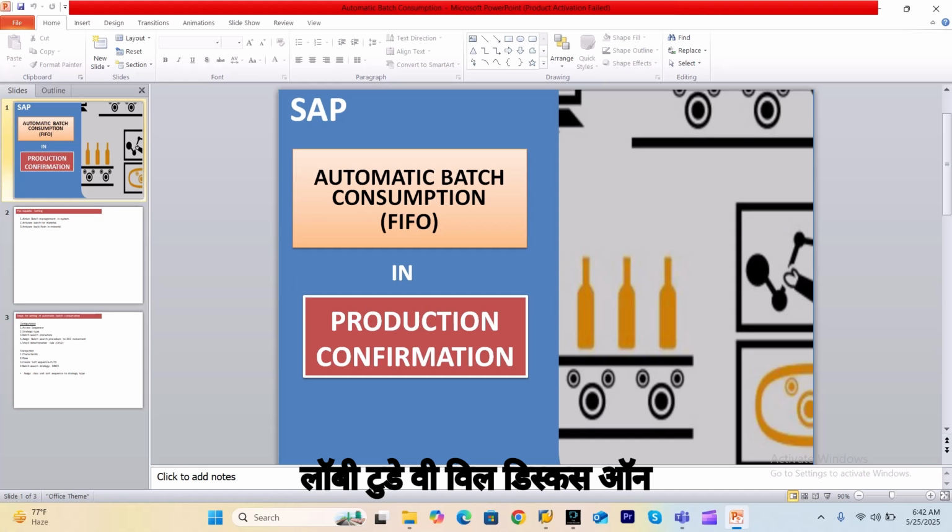Today we'll discuss automatic batch consumption during production confirmation.